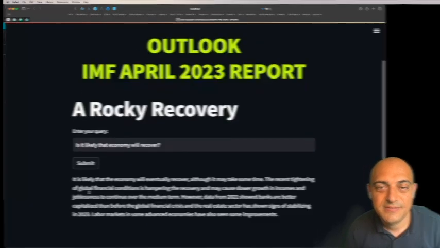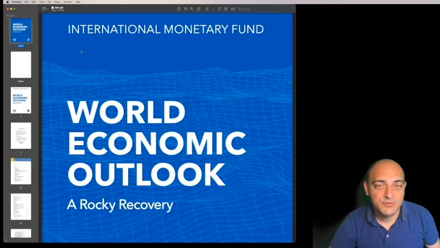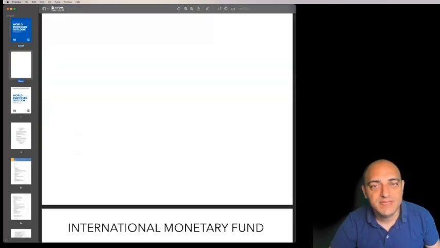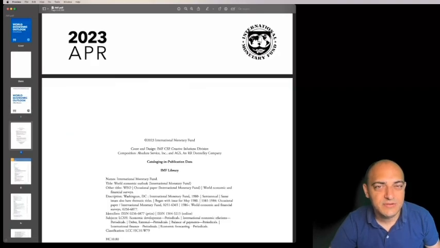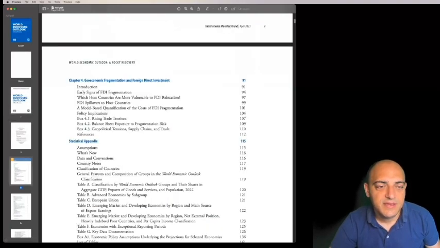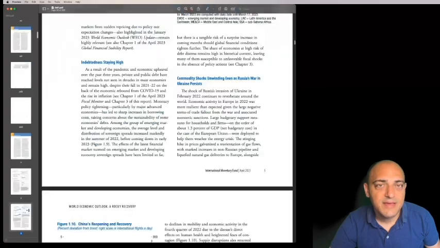So let's get going. The IMF World Economic Outlook document is a 200-page document that's released twice a year and gives some detailed analysis as to the medium and longer term trends in the world economy, and is perfect for the query app that we're trying to build.